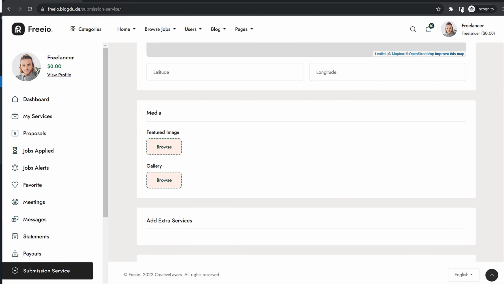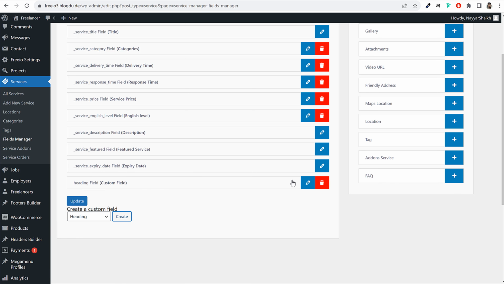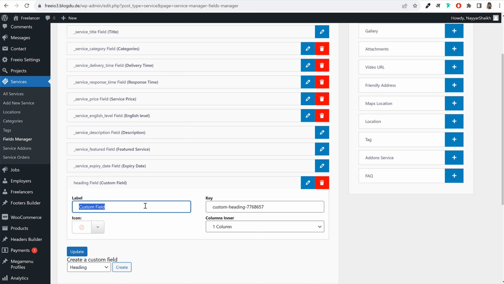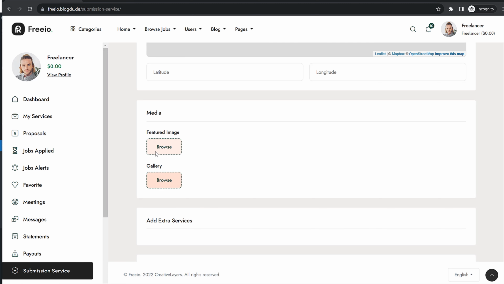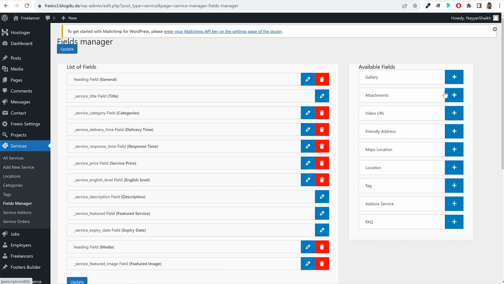Then we have media. To add a new section, we'll start with the heading. So select heading, click on create, and I'll give it a title of media. This time we want just 1 column. As you can see, we just need 1 column. We have featured image and gallery. So let's search for that. Featured image, gallery. All right, added.